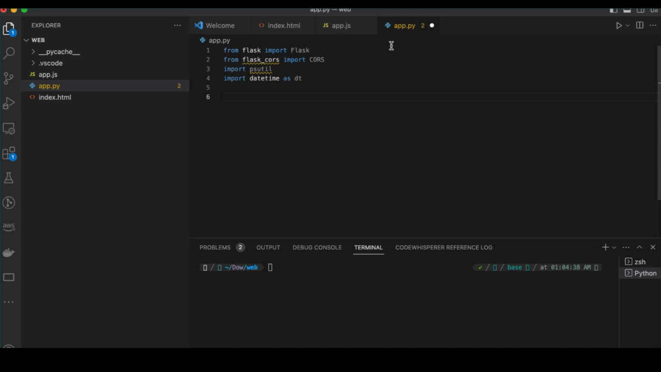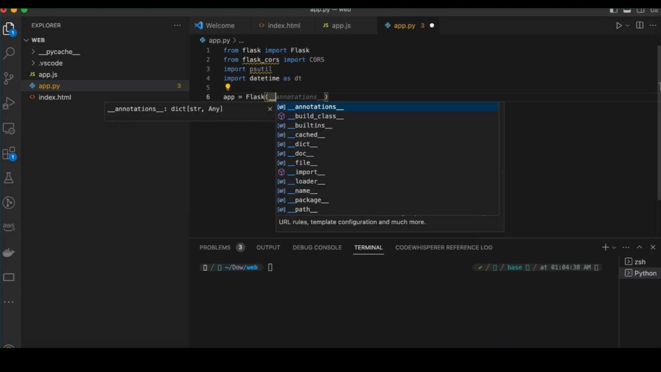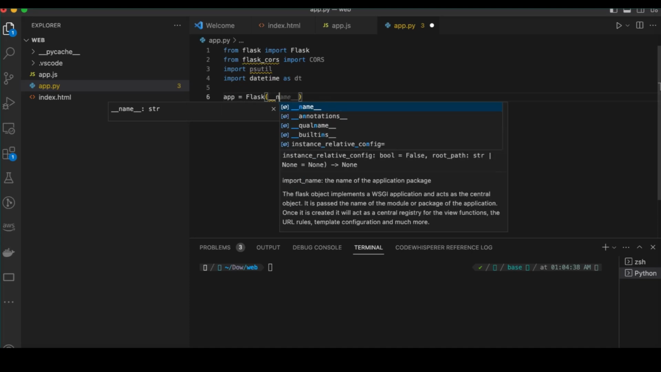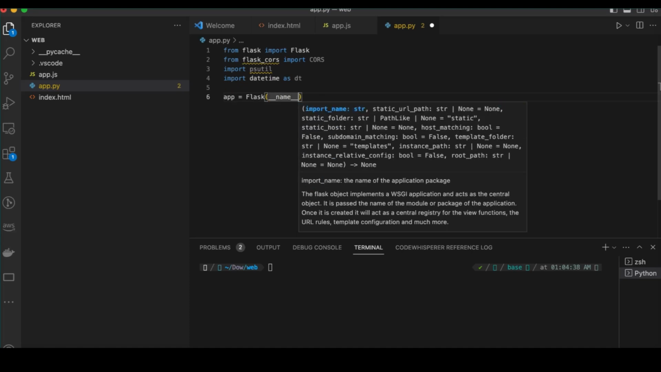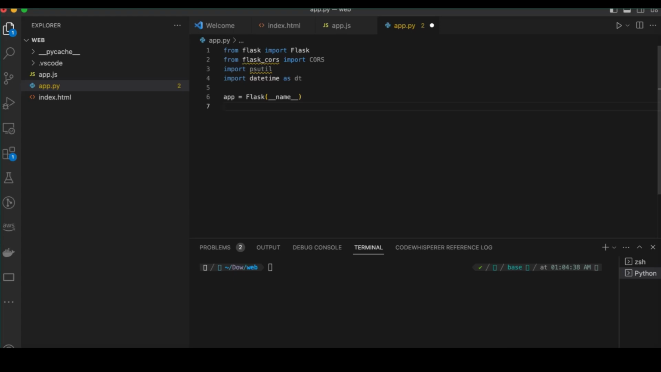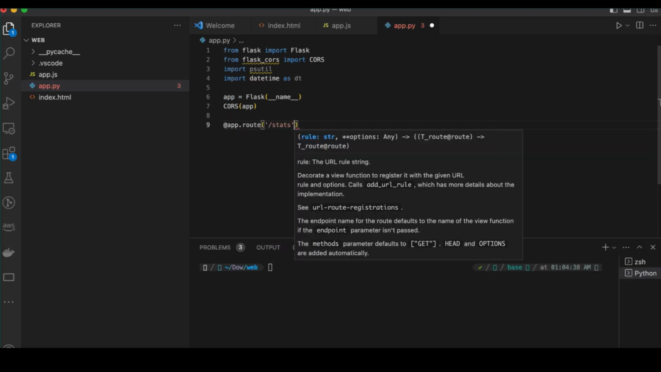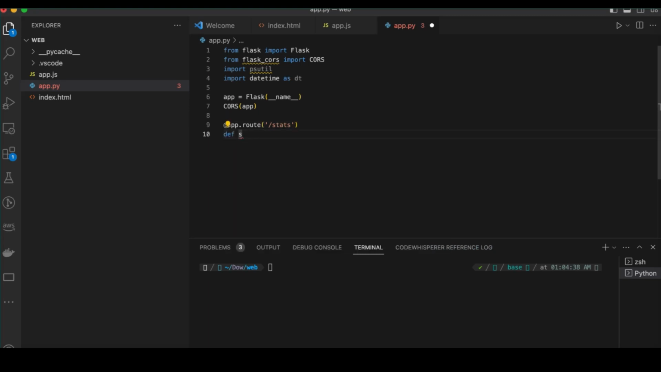Right, the next step would be to initialize the application. In order to do that, we do app = Flask(__name__). In Python, the way of saying it is dunder name. Okay, and we also initialize our CORS. Then we create our endpoint using a decorator called app.route. Our endpoint is called stats, and then we define our function called stats. It takes no argument and returns a dictionary.